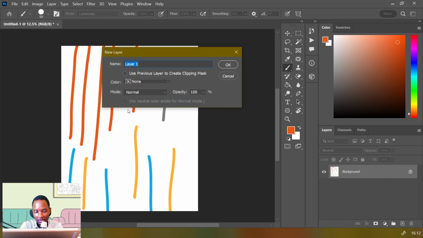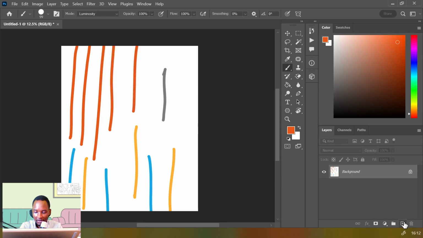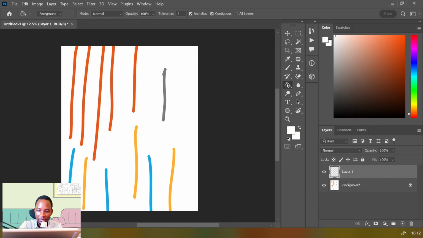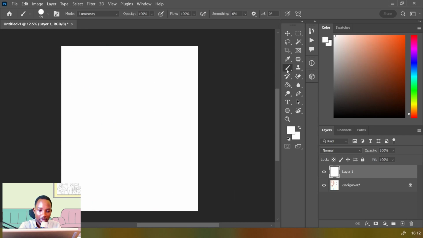Because I have done too much, I do not want to undo. Let me add a new layer. If you do not want to go back, add a new layer. Paint it white. Pick a paint bucket and paint it white. Select your brush tool again. Let's move to the opacity. So the opacity, let's work with 30%.